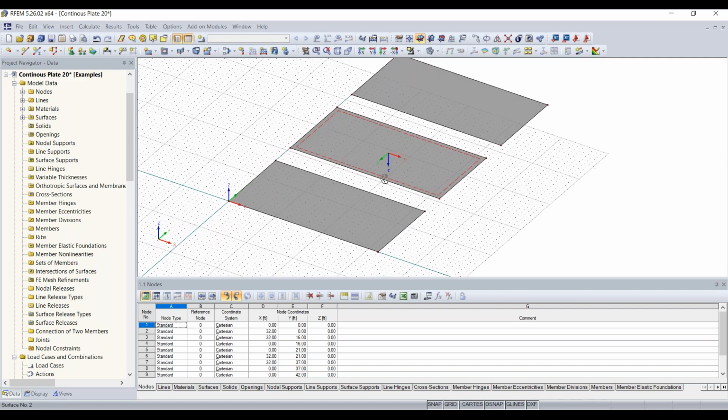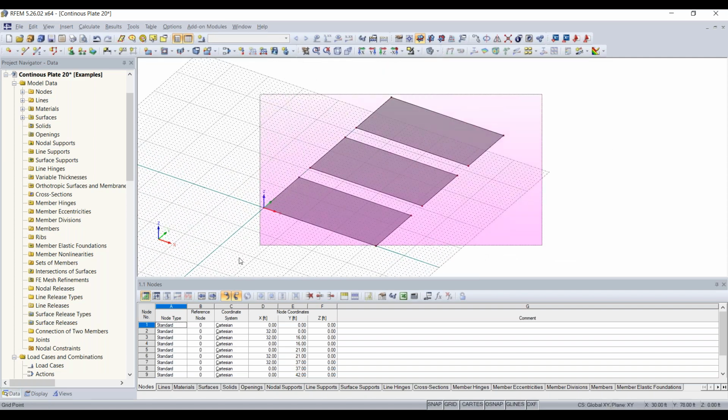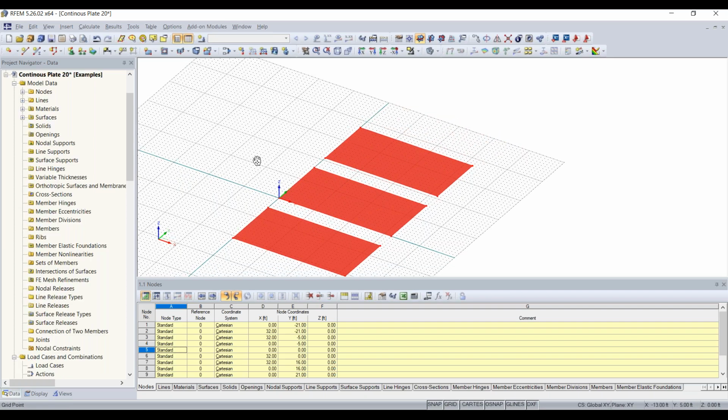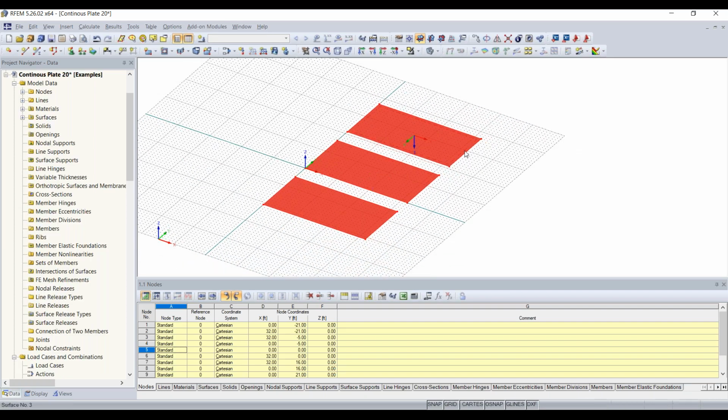Then, just to clean up the model a little bit, I'm going to highlight all three of these, and I'm going to just drag this bottom left-hand corner of the second plate down to the origin, just to keep our plates within our grid here. And then also I just want to make some space for the beam that we're about to model at the top.